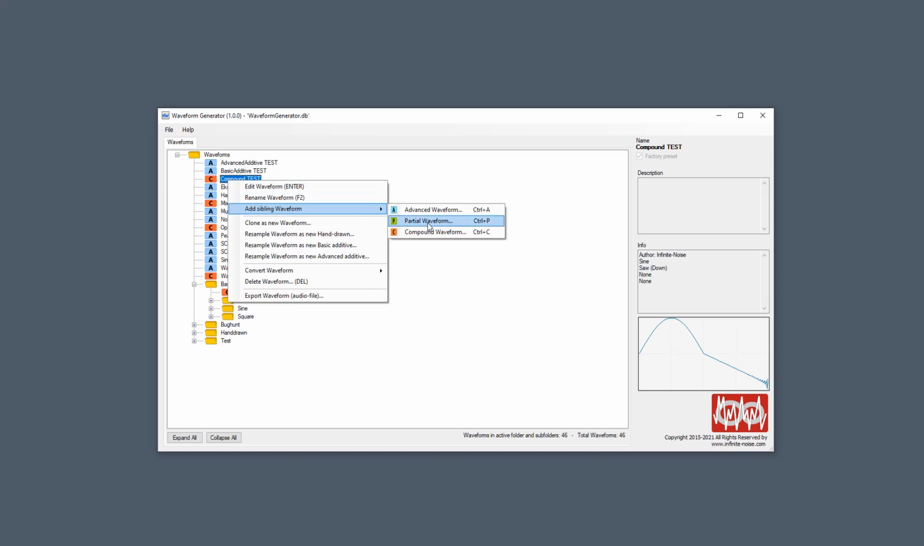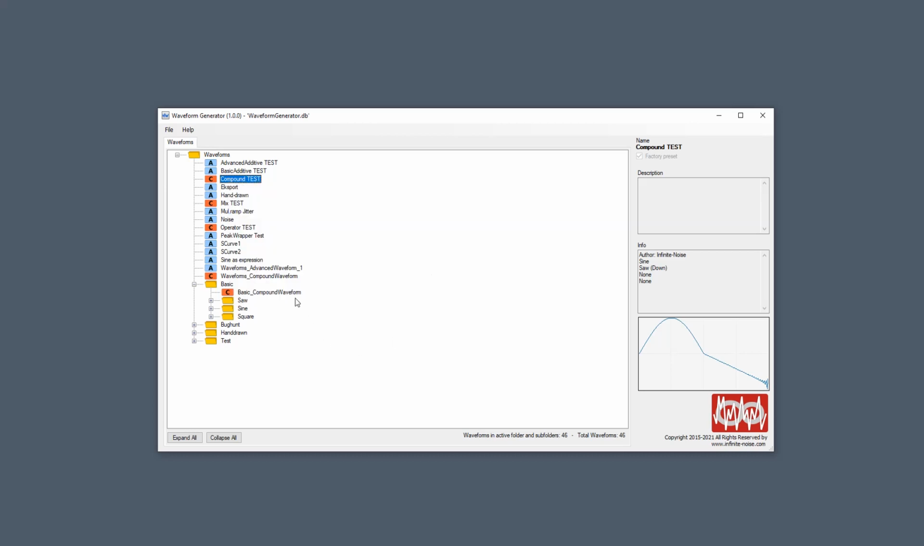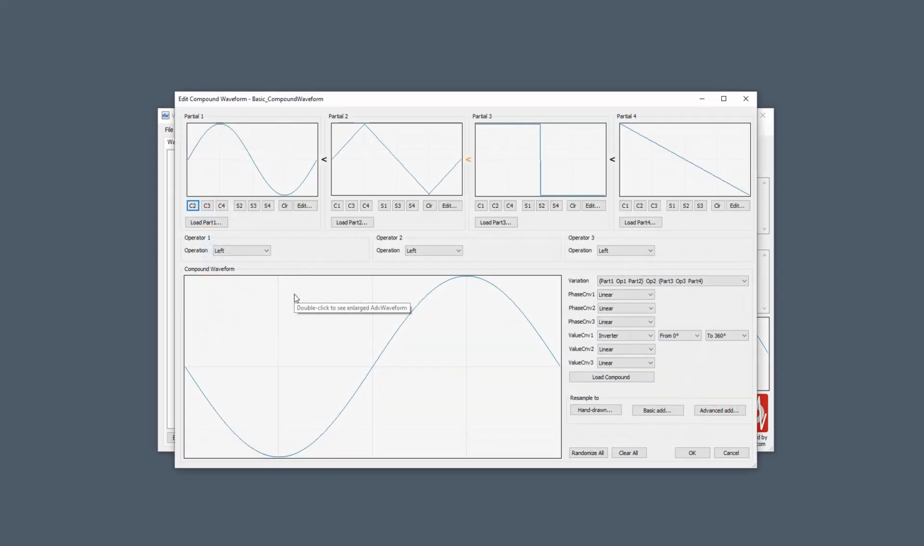And the program also lets you create a partial waveform. These are 3 different levels of complexity, where the advanced waveform is the most basic of these 3. The partial is a little more complex, and the compound is a lot more complex. For example, here you see a compound waveform. It consists of 4 partials.